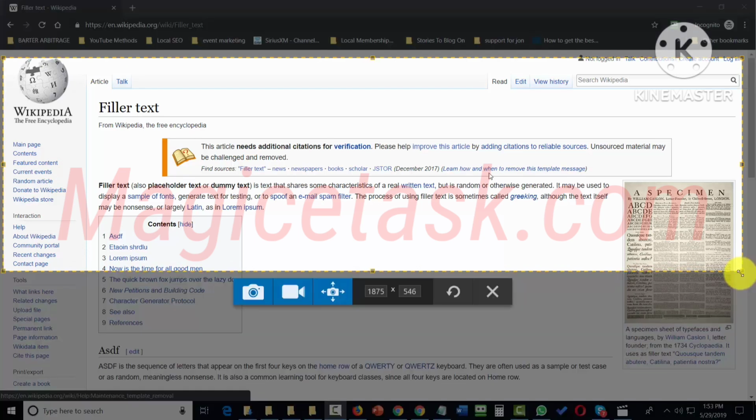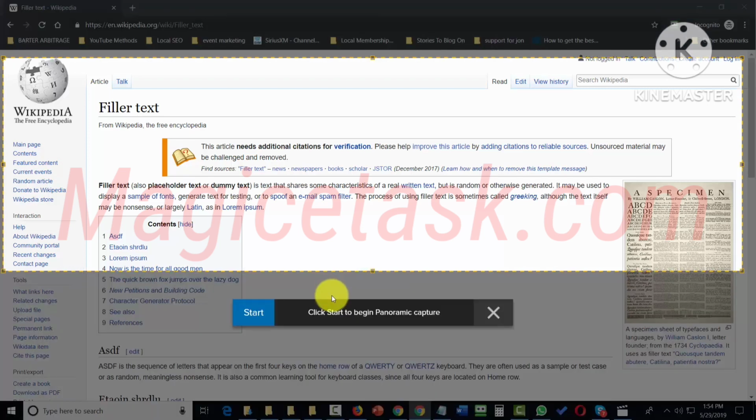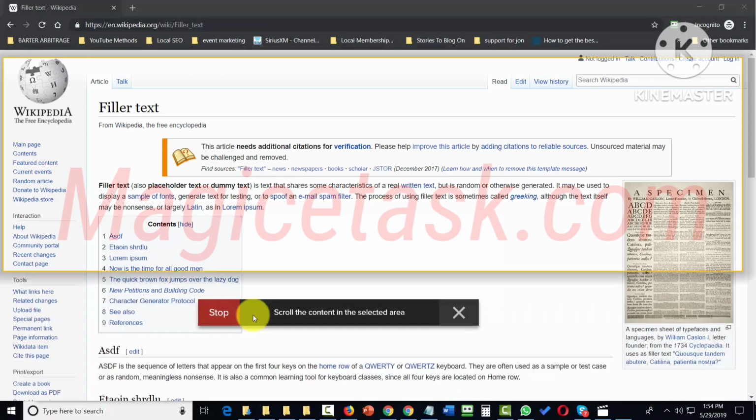What we're then going to see is we're going to see our panoramic window as well as the size. We're then going to click our panoramic window button. That's going to give us this button to start our panoramic capture. Now, because we already have the entire width, all we need to do now is create the length, and we're going to do that by scrolling.